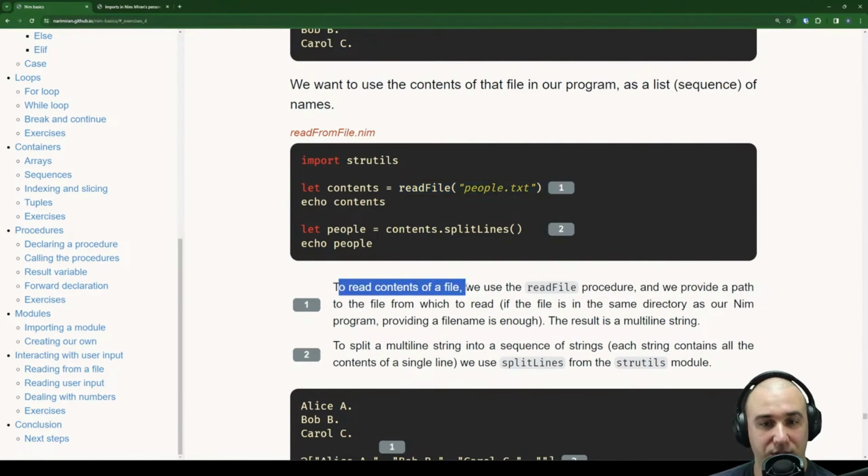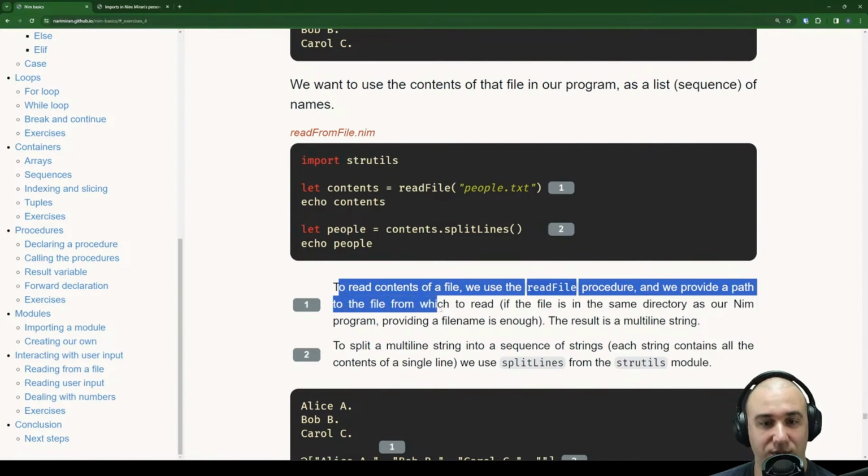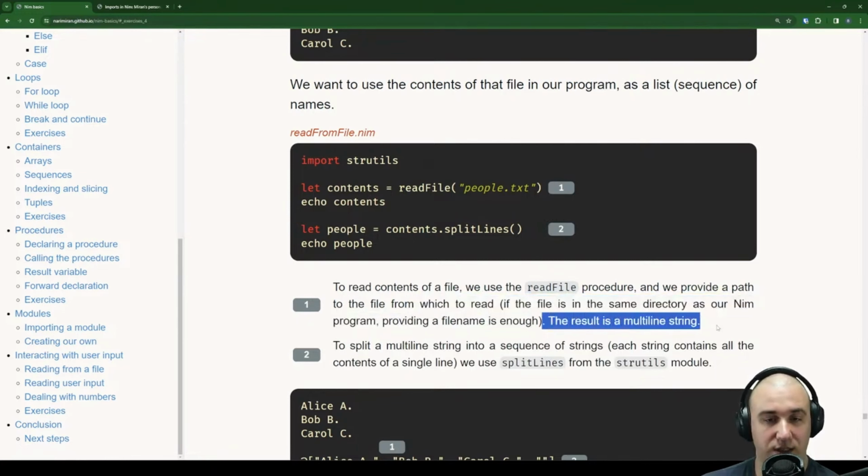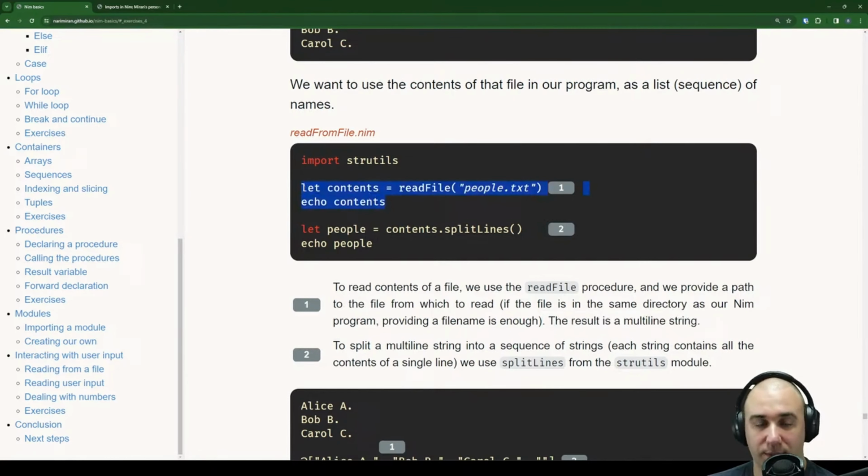To read contents of files, we use the readFile procedure and we provide a path to the file from which to read. If the file is in the same directory as our Nim program, providing a file name is enough. The result is a multi-line string. That is, I must say, extremely simple. Is it in strutils? I don't think so. Let people = contents.splitLines and echo people.